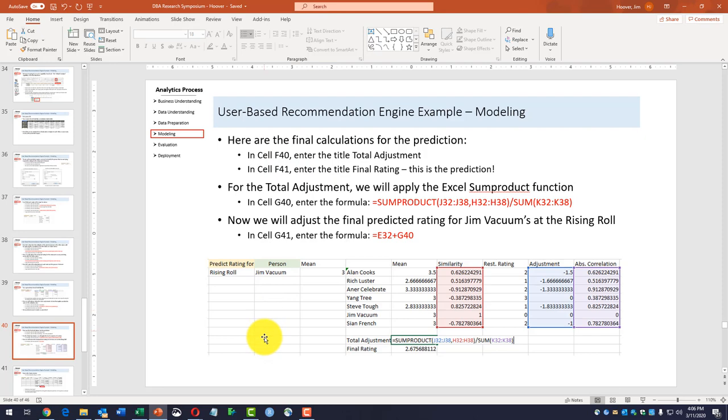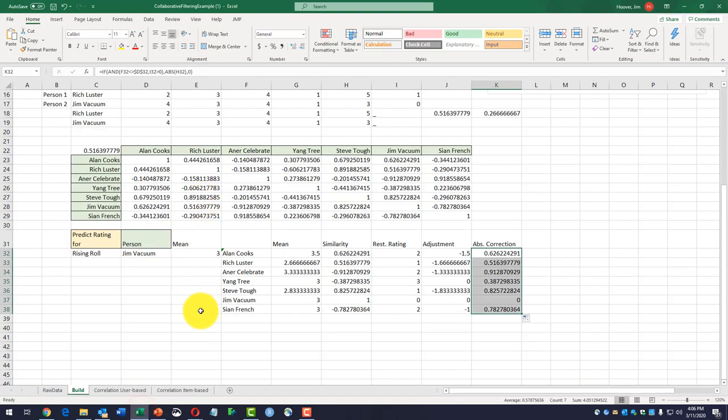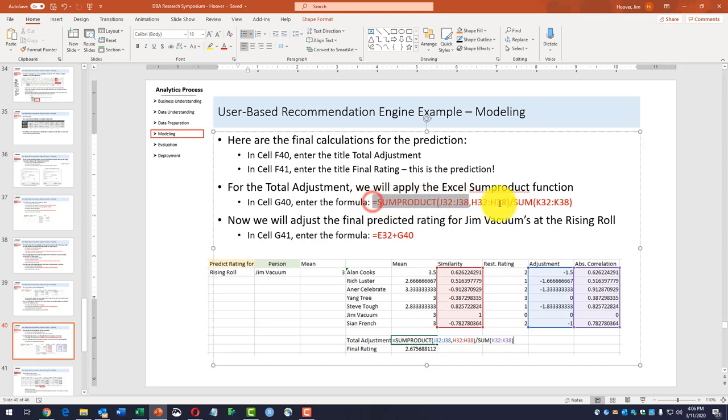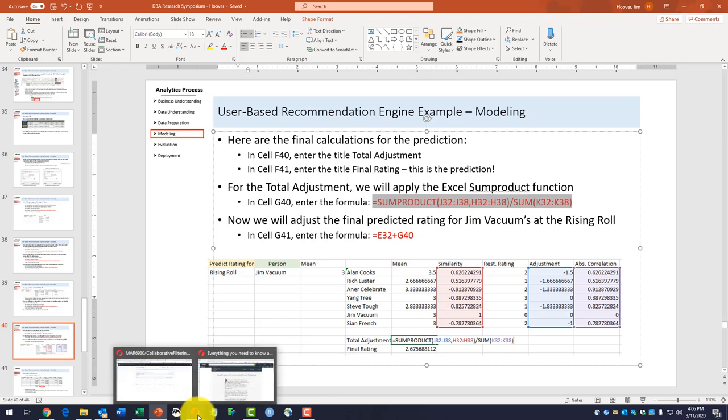So in cell F40, enter the title total adjustment. F40, total adjustment. Okay, and for the total adjustment, we're going to apply the SUMPRODUCT function. And if you've never seen the SUMPRODUCT function, I would recommend looking up the SUMPRODUCT. Just Google it, and you'll see that it multiplies different aspects together and then adds them up, and divides by the sum.